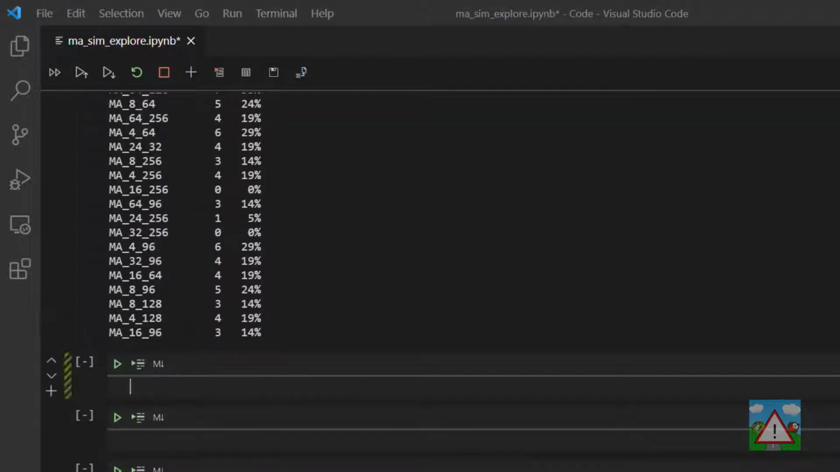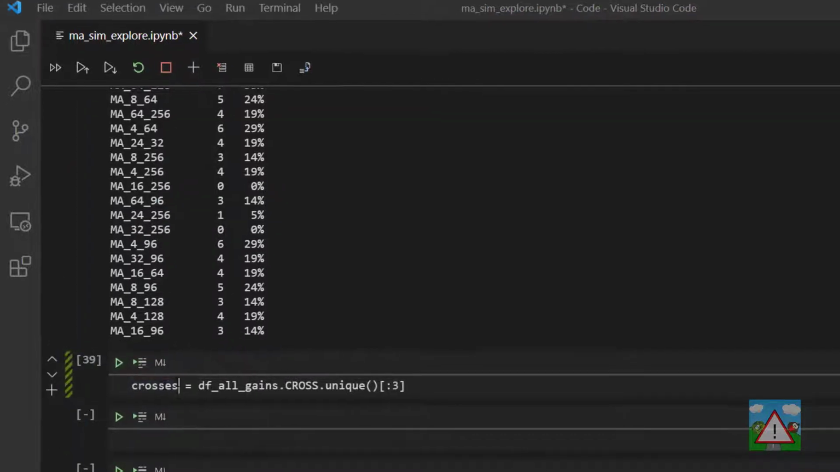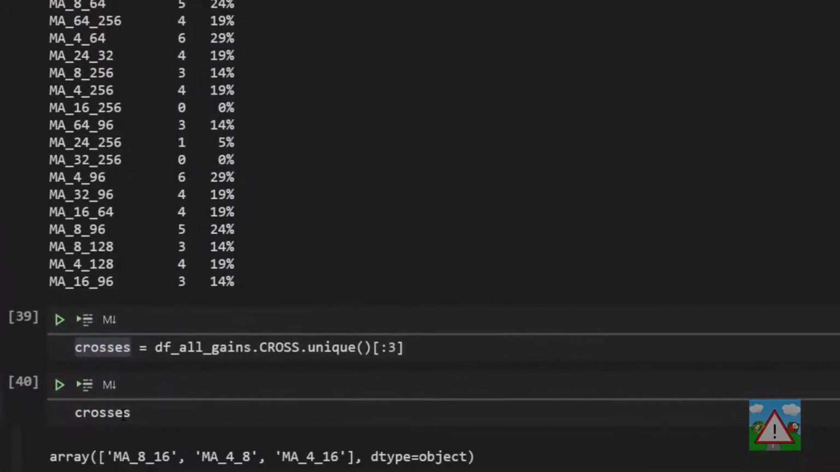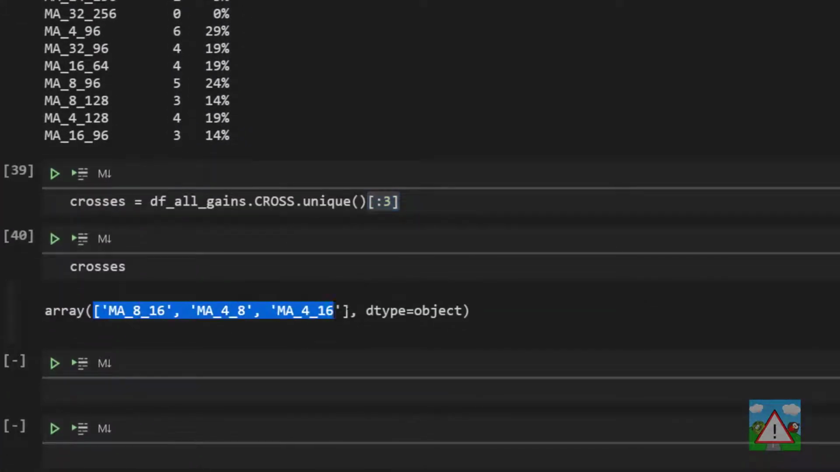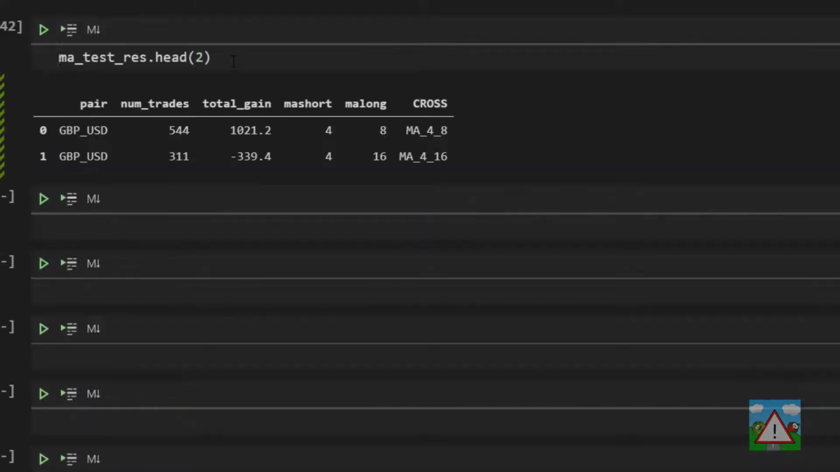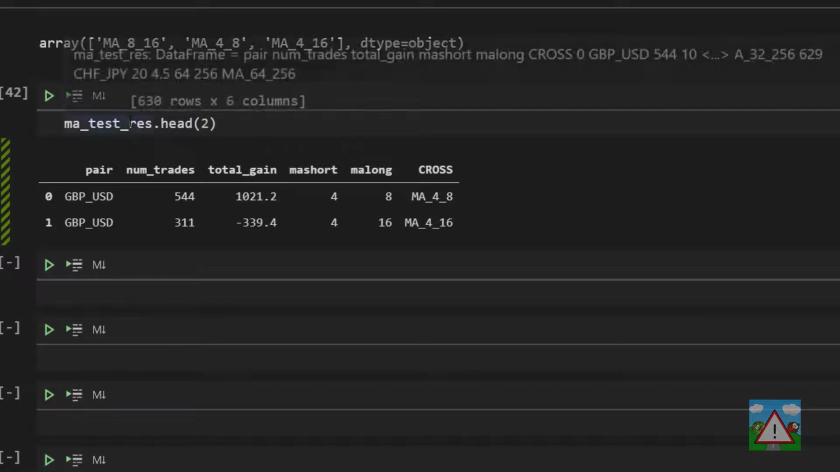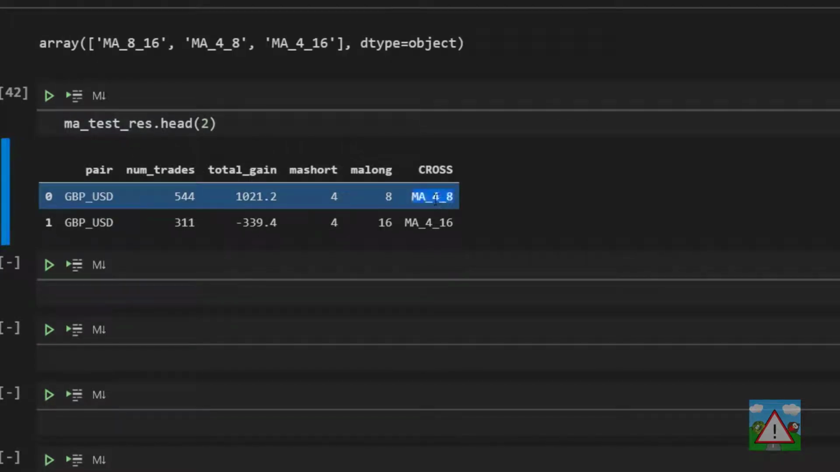The first thing we need to do is actually get a list of our crosses, and you know how to do that. So we just take the data frame cross unique and take the first three that are in that list. And you can see here that we get given back a list of the three crosses that we want to look at. When we look at the first two rows of MA test res, we can see that we have our cross unique for each pair and we have the gain.